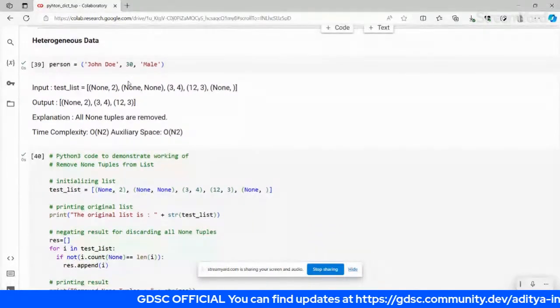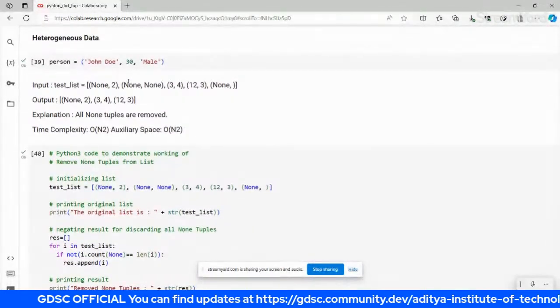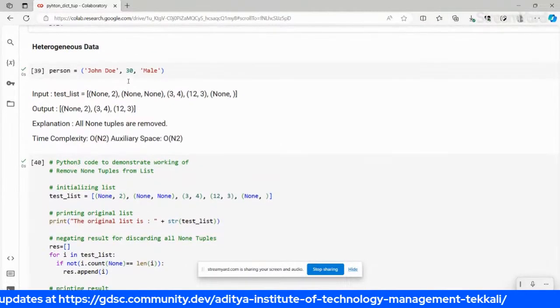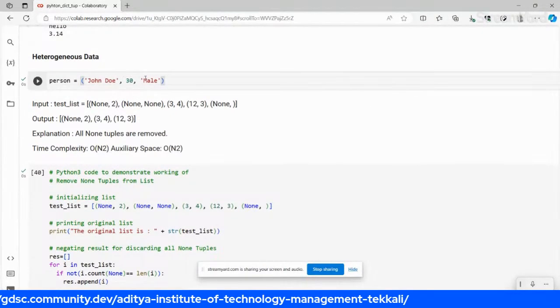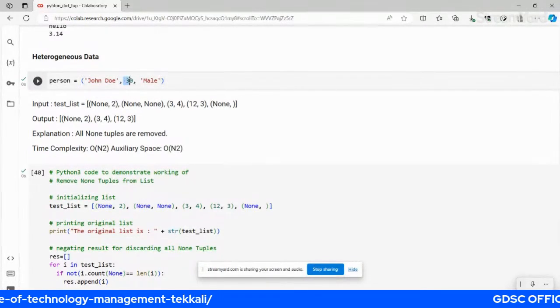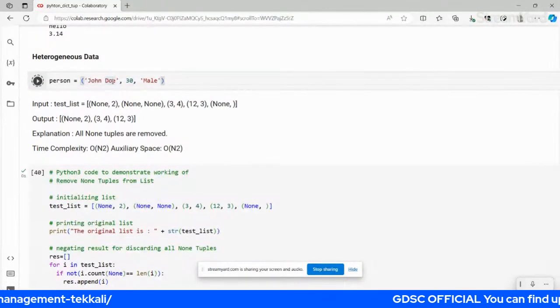Here the next thing is heterogeneous data. Yes, we have talked about this earlier: it can accept different data types in a single tuple. It can also accept different data types.